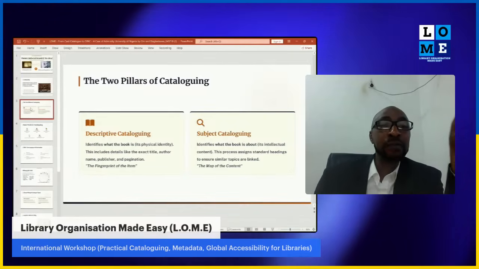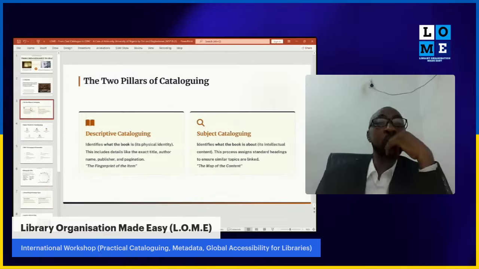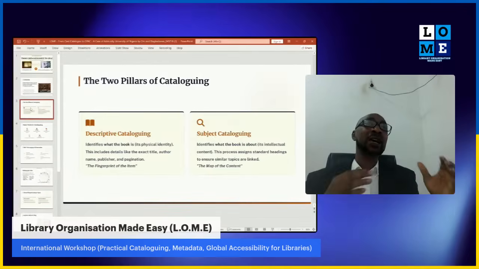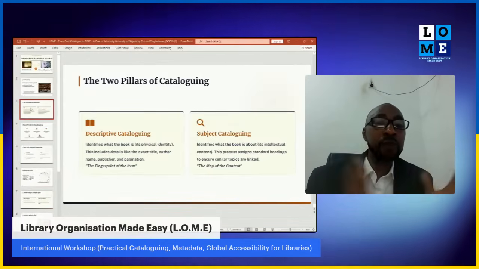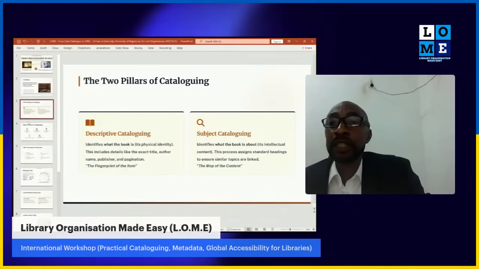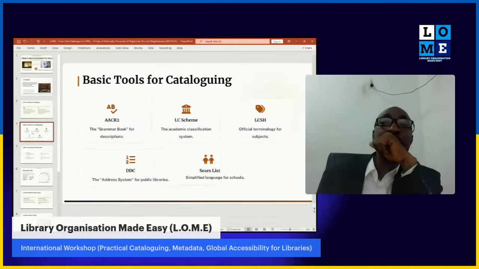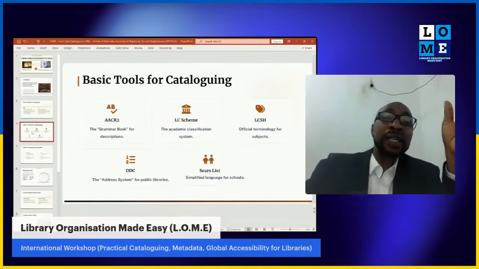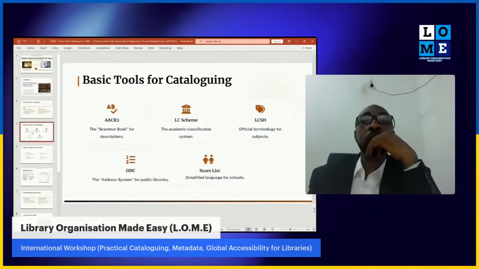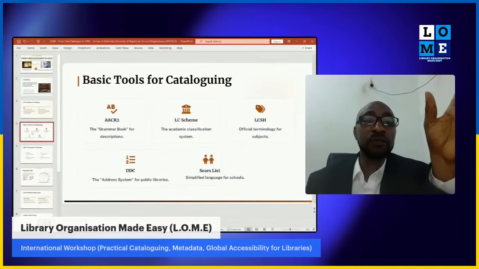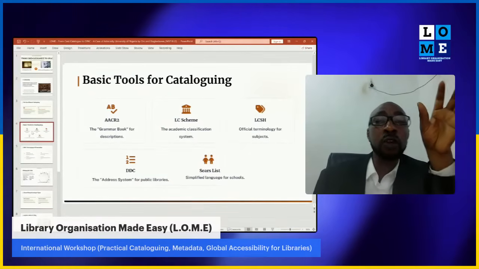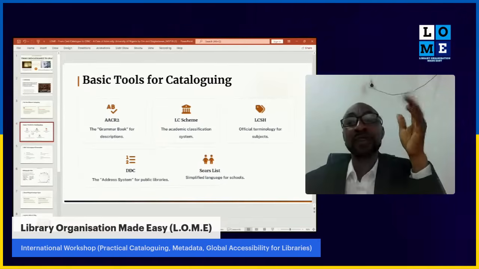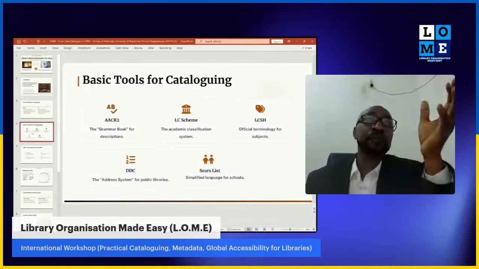This is the aspect that assigns standard headings or subjects, or if you like, class marks to library materials to ensure that related subjects are put together on the shelf. Then let's quickly talk about basic tools in cat and class. You cannot talk about cat and class without making reference to the tools you use. But for this program, we're not going into detail.